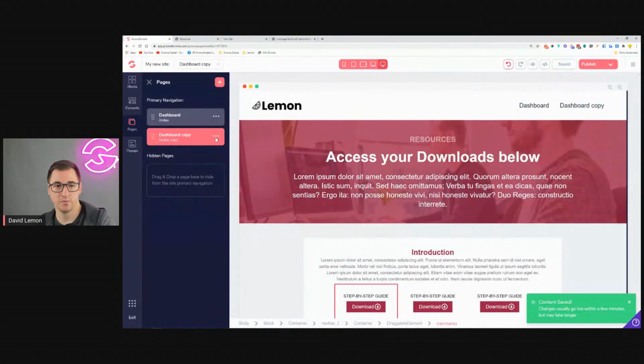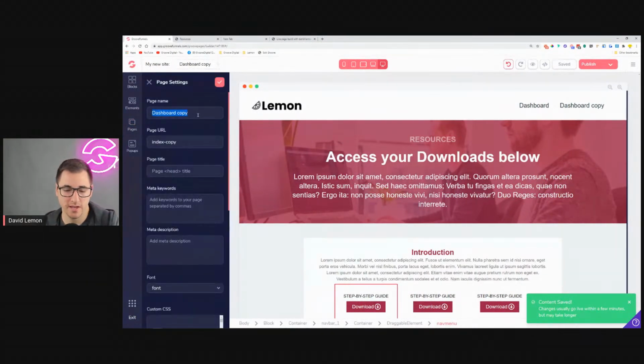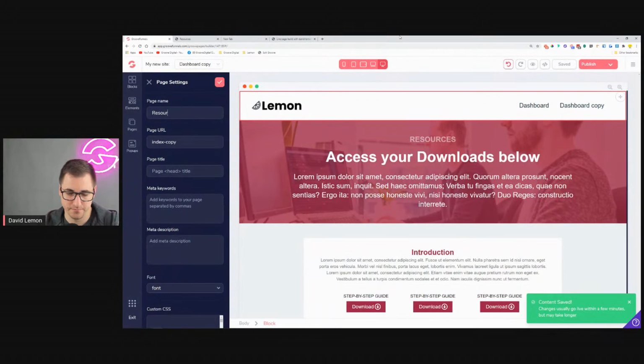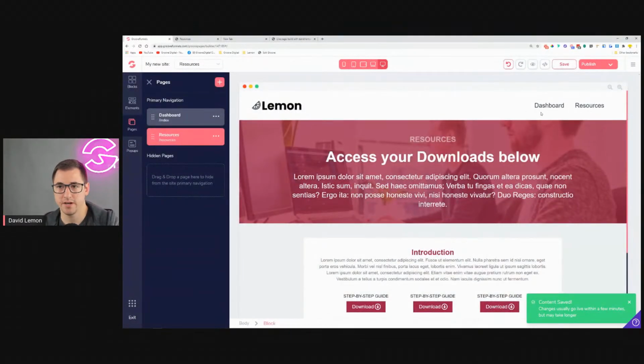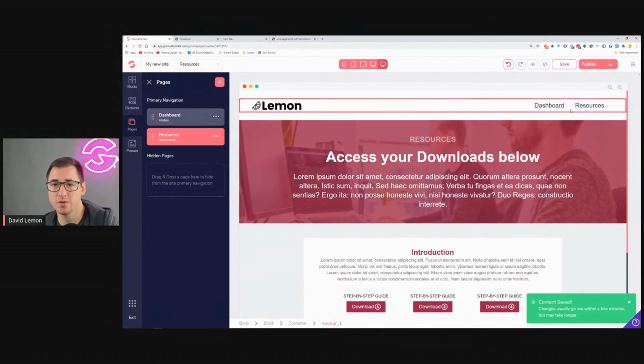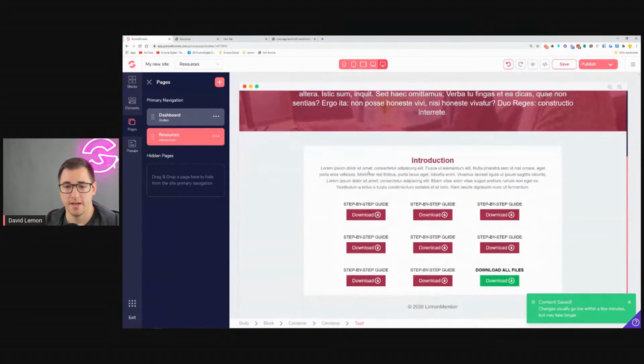We need to change dashboard copy to be resources. Okay, so let's just do that one now. Let's just come over here to edit settings, and I want it to say resources here as well. Resources. So now we have a dashboard and resources, and this is what we actually want in our header, and the rest, it is looking good.